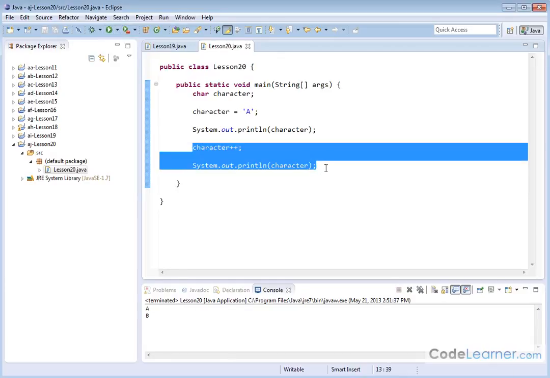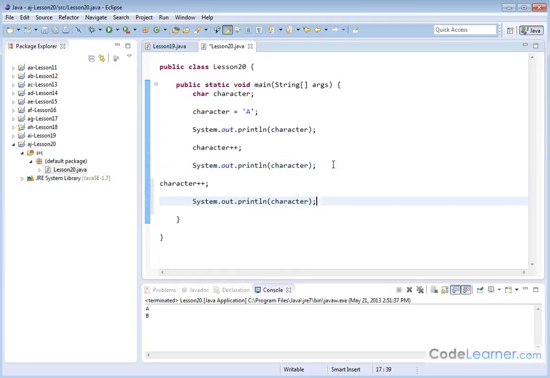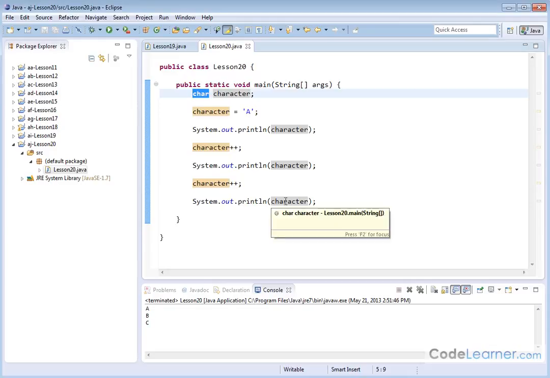And if we increment character again, I'll copy this again and I'll drag it down here. If we increment things again and print the same thing out again, what do you think is going to happen? We get C. So what I'm trying to say is, whenever you're assigning these characters in single quotes to a char variable like that, you can think of it in terms of the letter that's being assigned, but you can also think about it as some code behind the scenes so that you can increment and decrement the character. Even though it's of type char, you're still allowed to increment it and decrement it, which is basically increasing and decreasing the number that represents the letter. So when you print it on the screen, you see it updated accordingly.